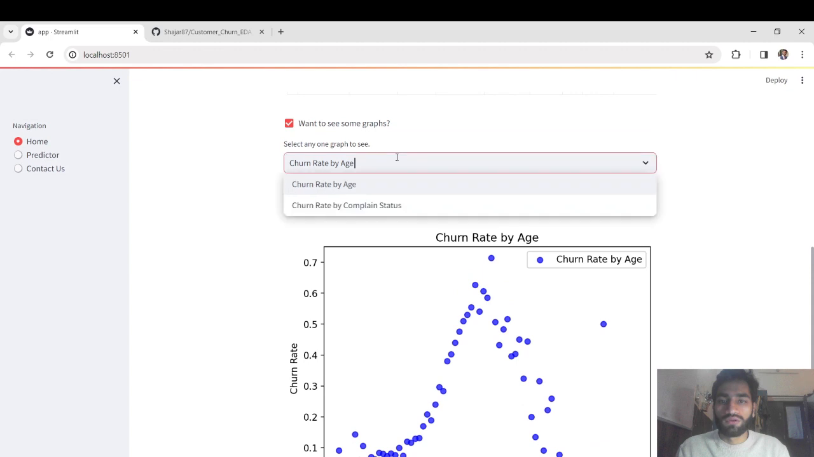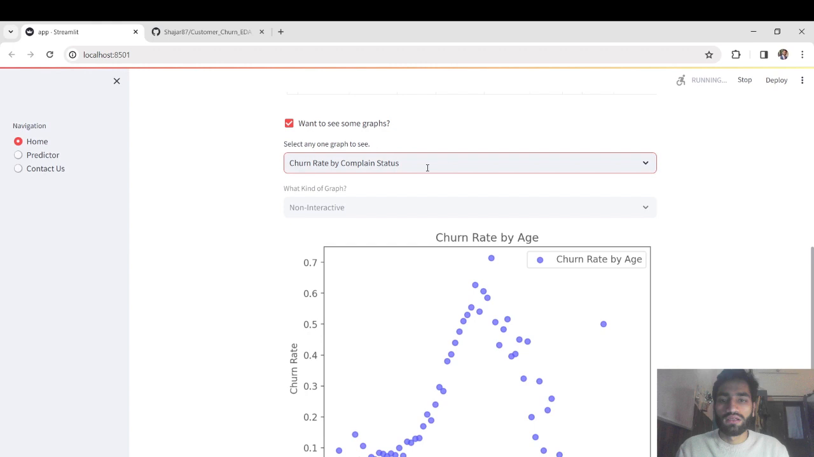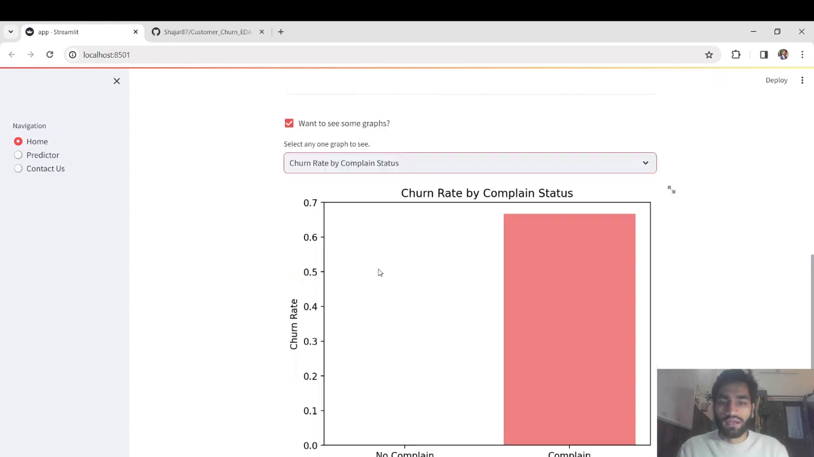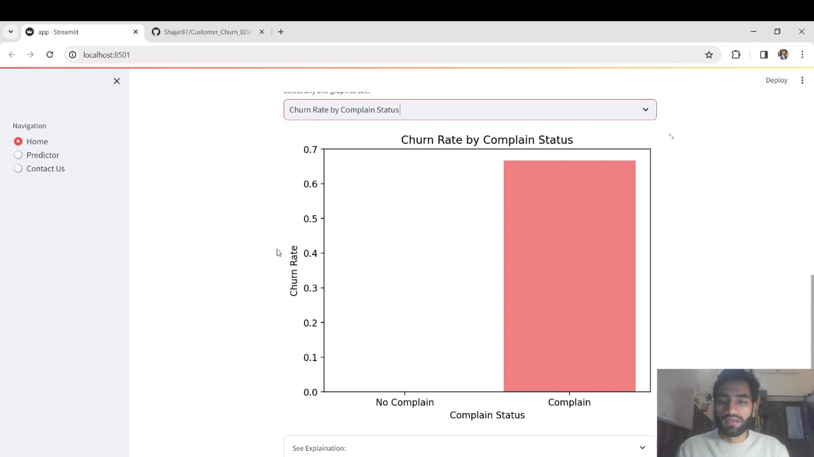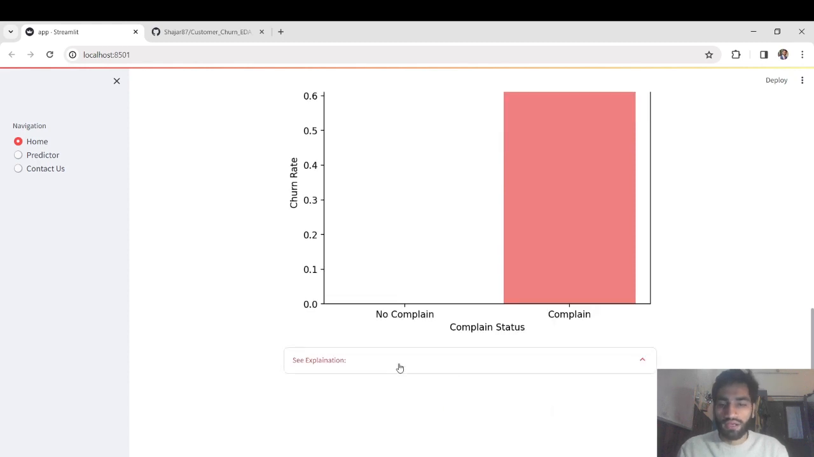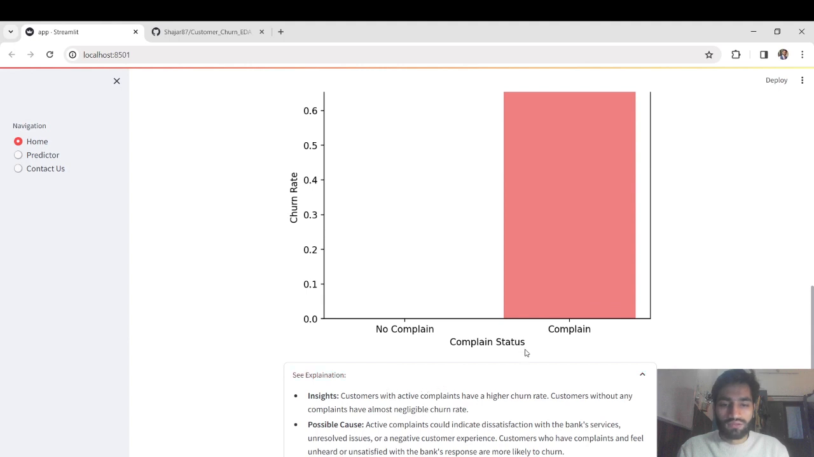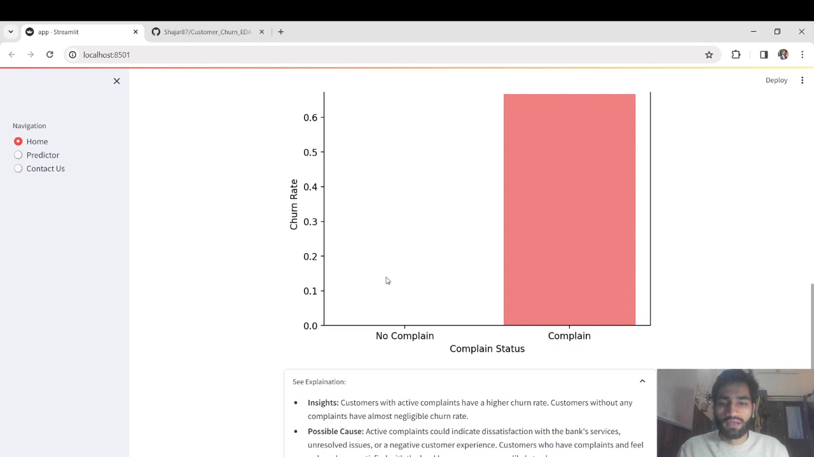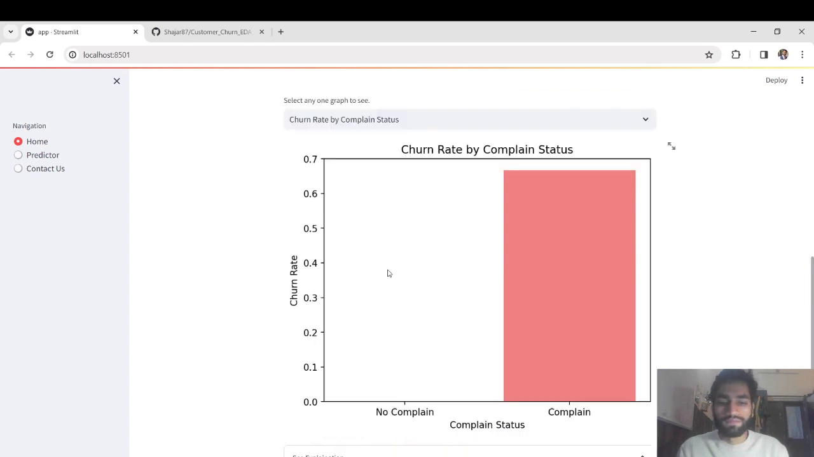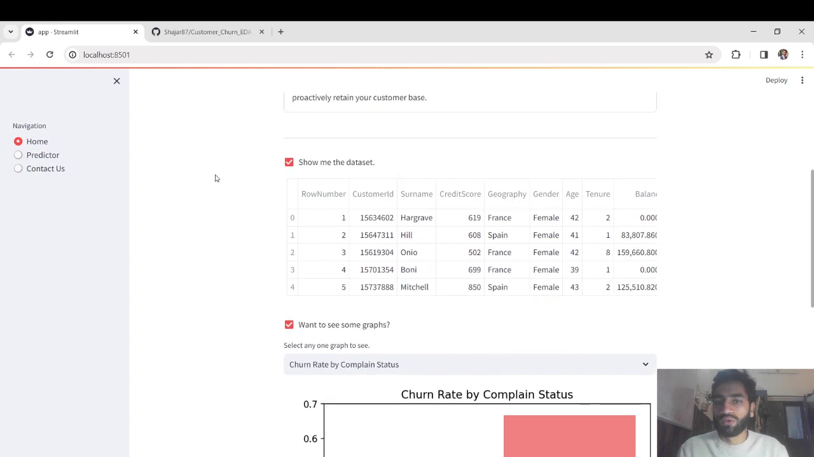Now I want to see some more graphs, like churn rate by complaint status. So you have to select that, and here it will show. Yeah, this is the graph between the churn rate and the complaint status of the customer, whether the customer has any active complaint or not. And you can see the explanation of the graph. Customers who have active complaints have a higher churn rate, while those who have no complaint are not churning. So this is about the home section.